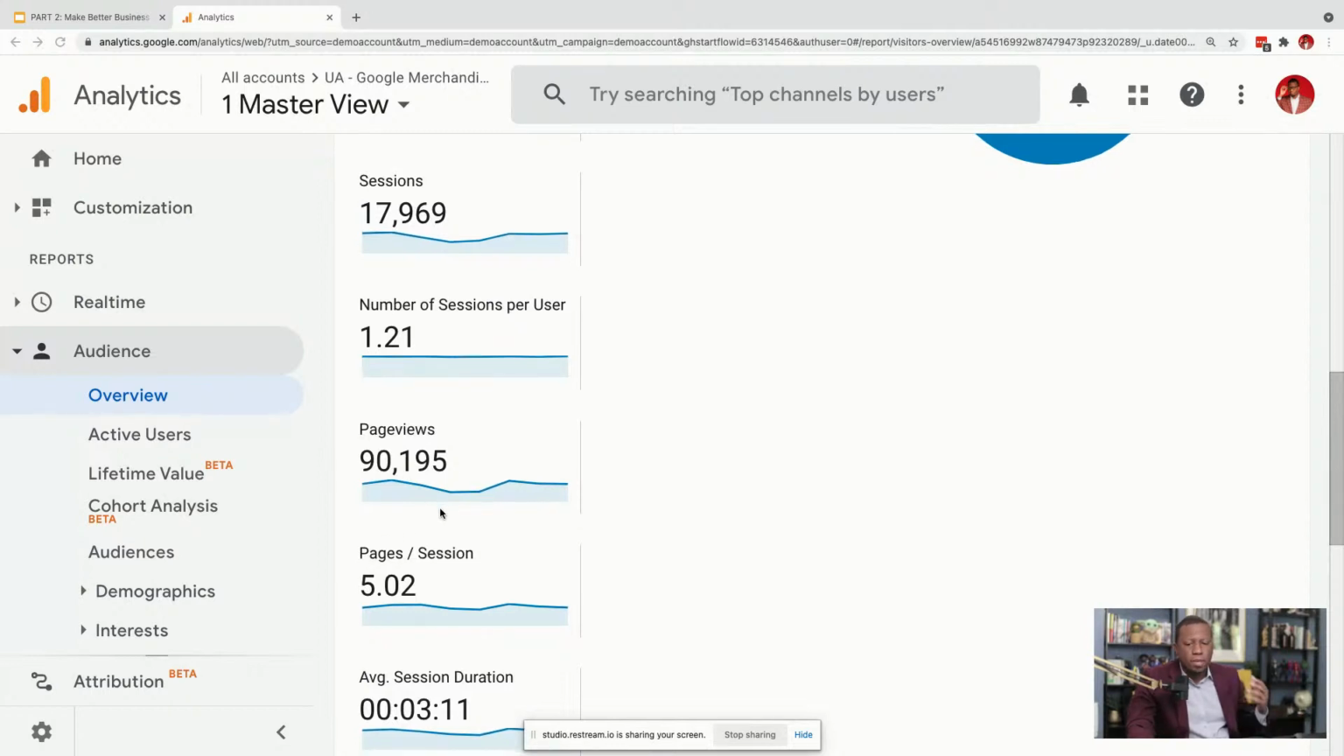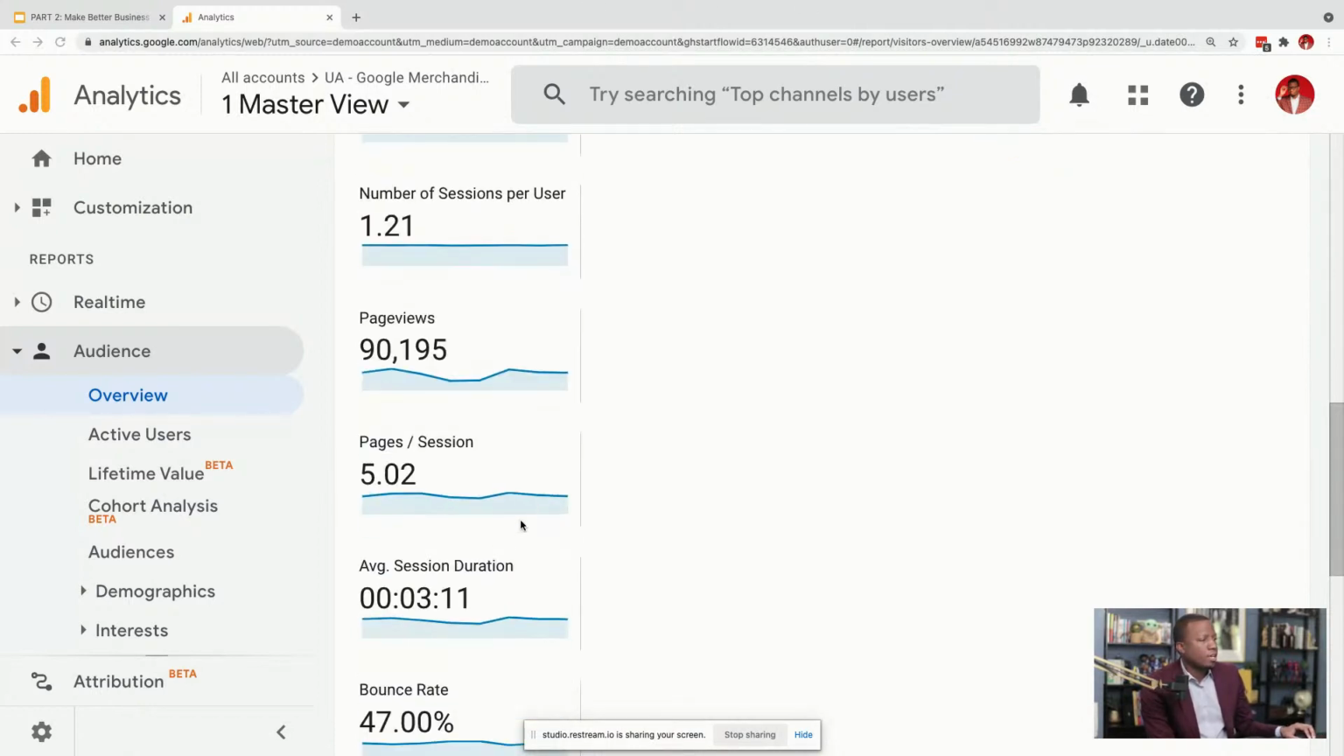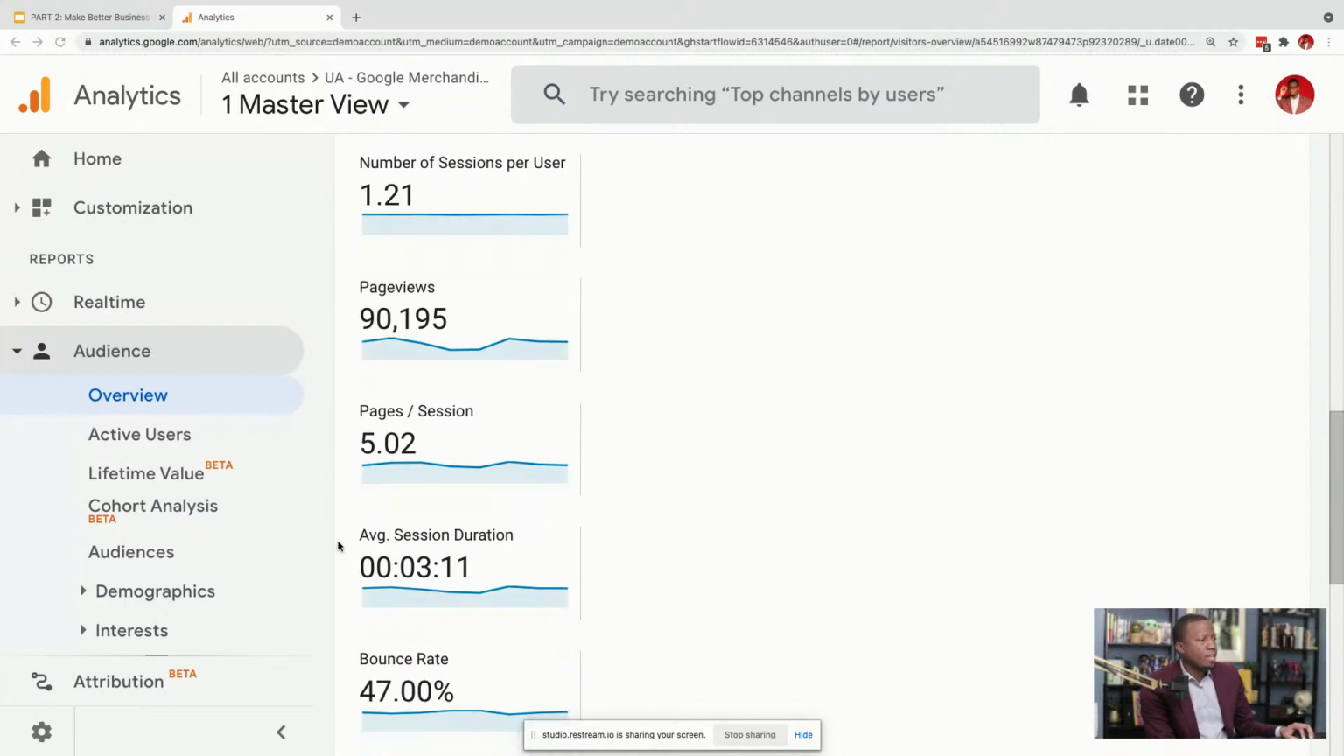Because if people are spending a short amount of time on your website, that probably means that they're seeing something that they don't like, they're confused, they don't see the right information, and they're going back to Google to find another company. So the longer you can have somebody on your website, the better. That means that they like your website, they like what they're seeing, and they are more likely to make a purchase. The next thing we want to look at is average session.